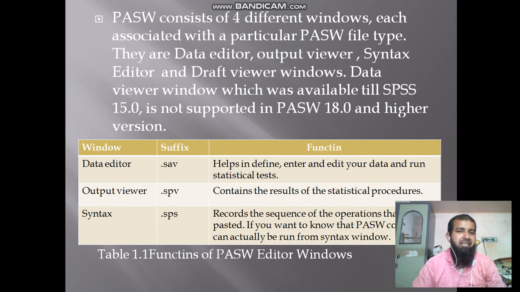PASW contains 4 different windows, each associated with a particular PASW file type. Which are the 4 different windows? They are the data editor, output viewer, third the syntax editor, and fourth the draft viewer window. There are 4 windows. Which are they? Data editor, output viewer, syntax editor, and draft viewer window.